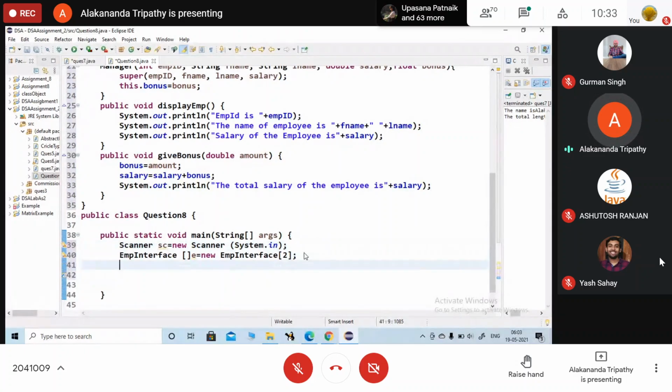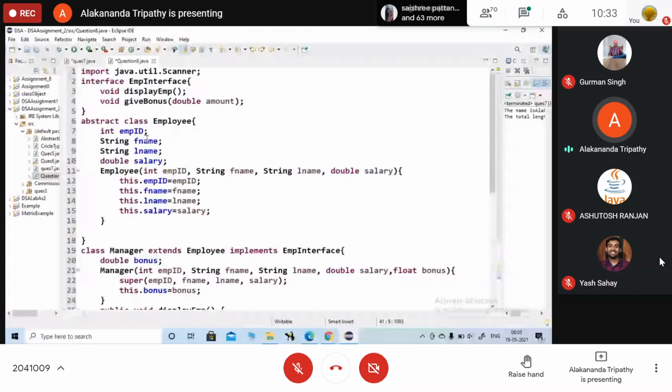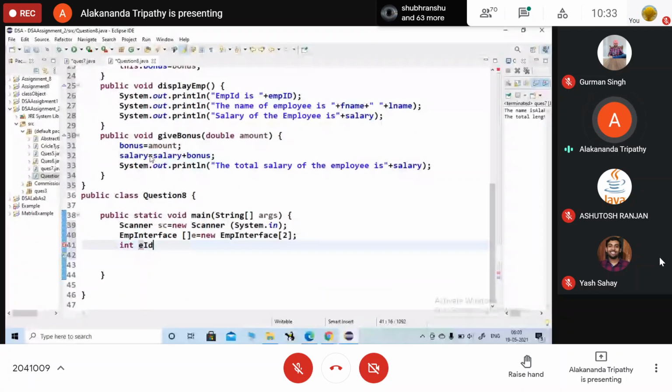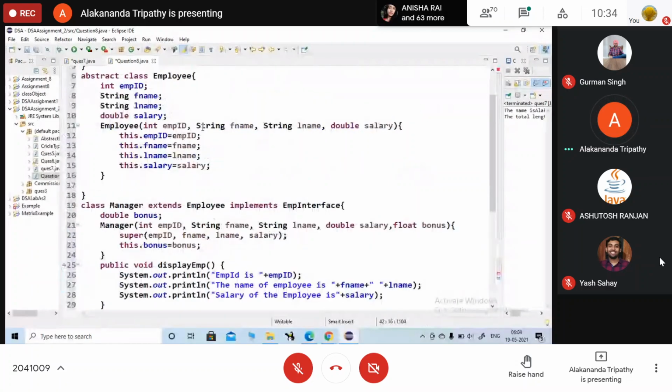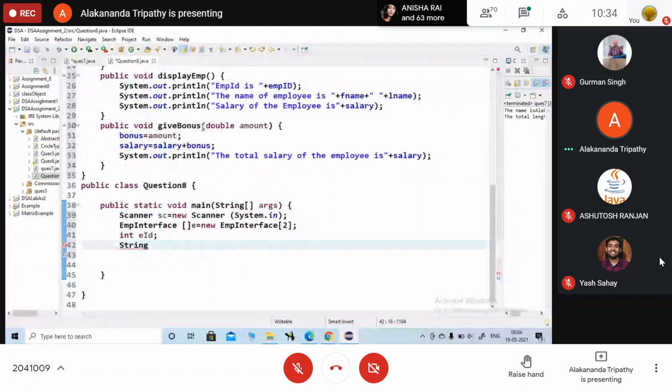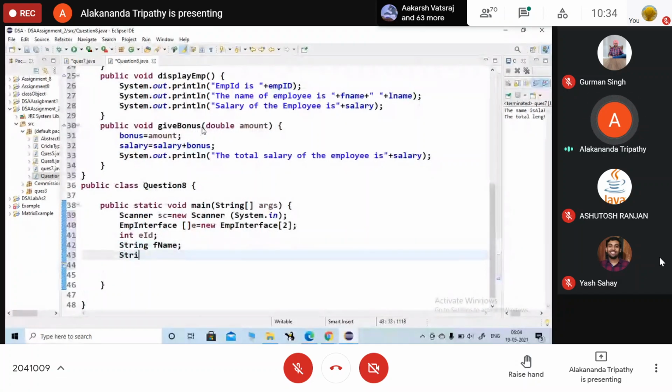So for how many objects am I creating here? Two objects. To create two objects, what are the different variables that we need to take? One is your employee ID. Then next, String first name.